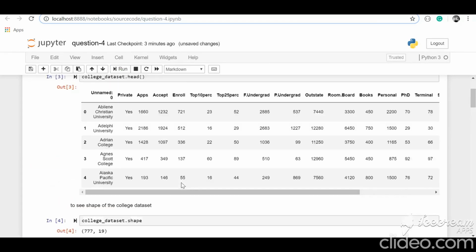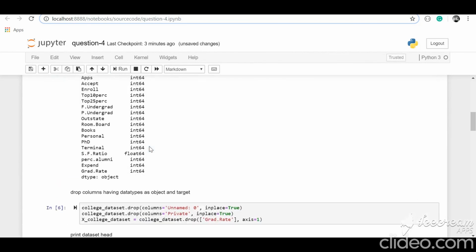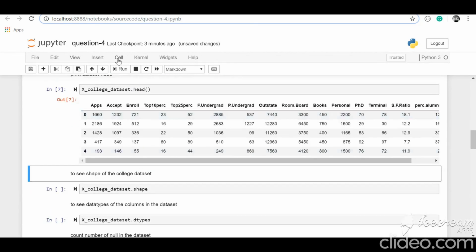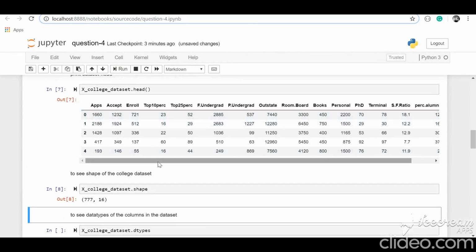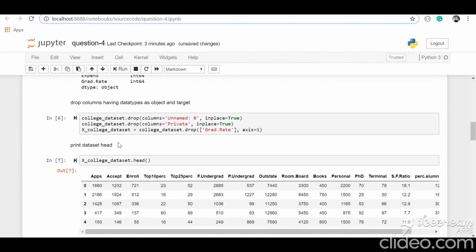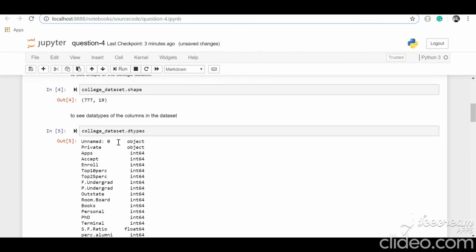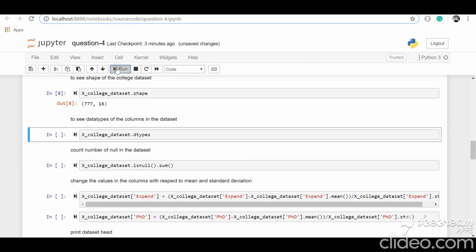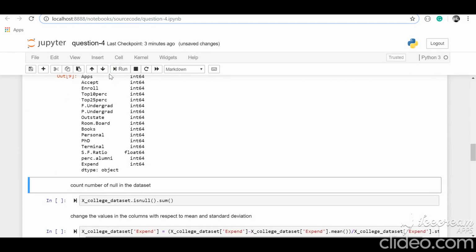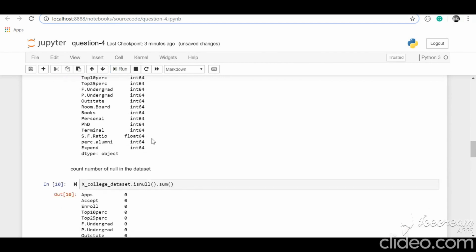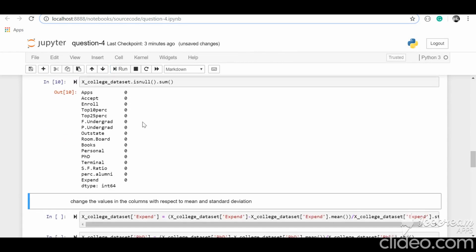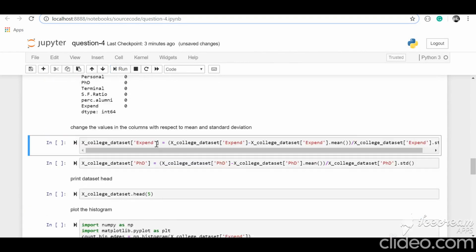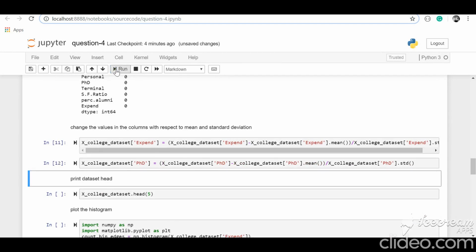We have removed the unnamed, private, and other columns from the data set, and now we have about 16 features. Earlier we had about 19, so we removed 3 of the data points, and now we see everything is an integer or a float. Then we checked for null values. We don't have any null values in the data columns.